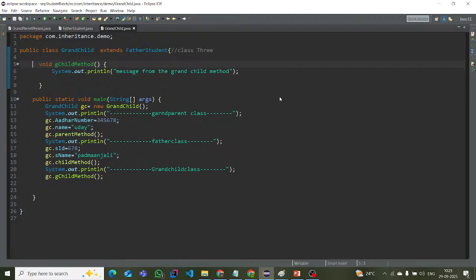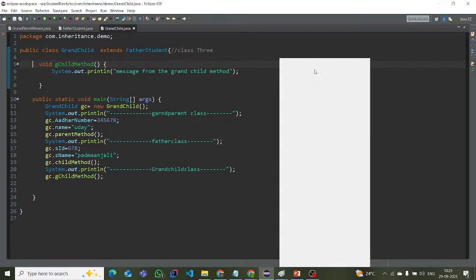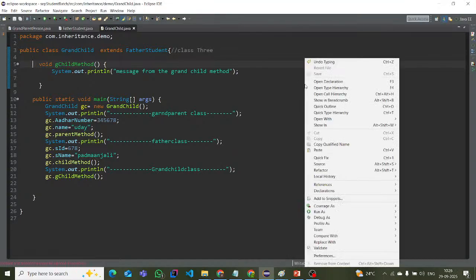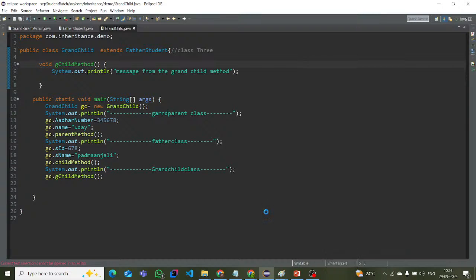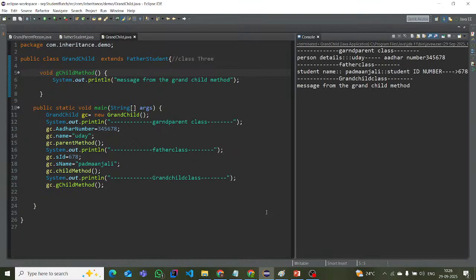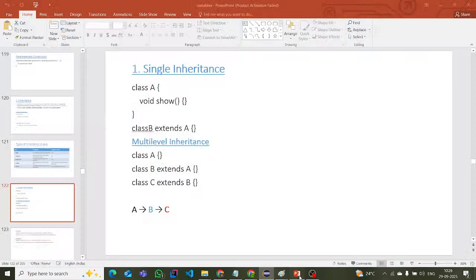Right click on the open space. Run as a Java application. See the console. See now, from the grandparent I invoke the method. It's printed on the console. From the father class, nothing but the second class, I printed a method on the console, and the grandchild third class has its own specific property. I printed that on the console. This is how we have to achieve multi-level inheritance. Clear?